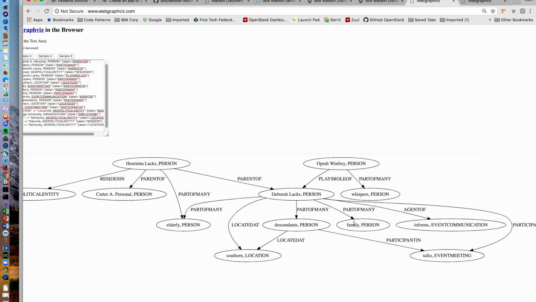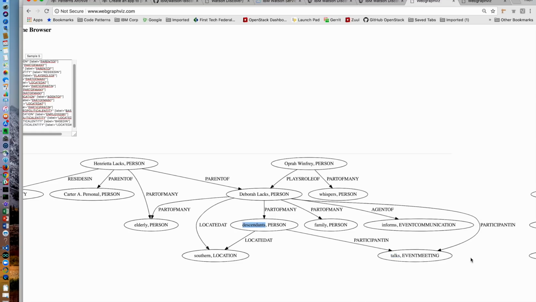And she's also part of the family, the Lacks family. And she's also the agent of informs because she's informing people about this by participating in talks. All the descendants are participating in talks, as well as Deborah Lacks.